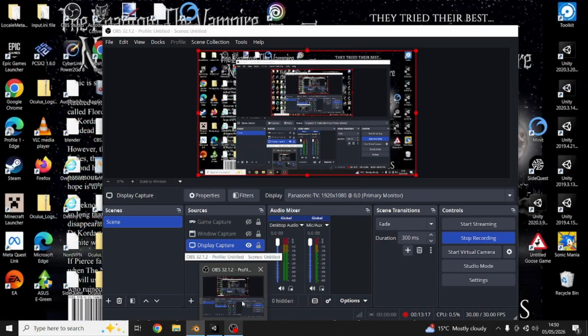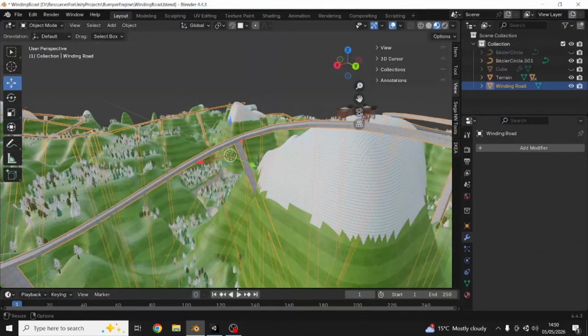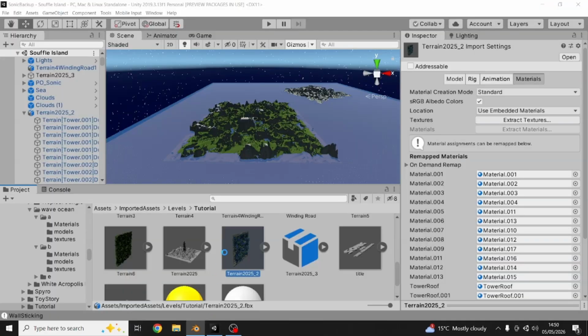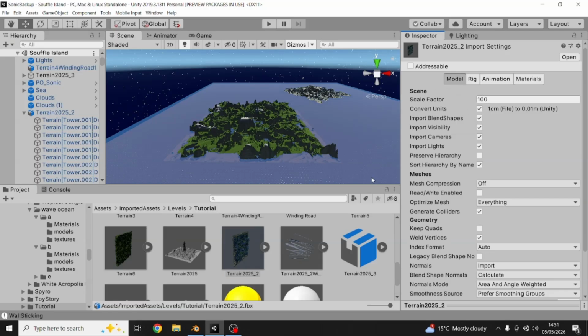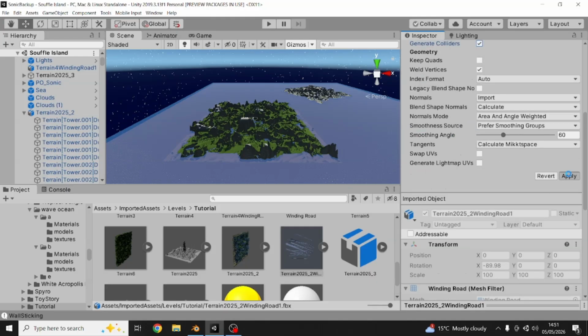Let's see, will I be recording Unity? Yeah, of course I will. So, let's pop into here, and then bish bash bosh. See, it's importing, very good. That's right there. So the import settings for this terrain was something like, oh yeah, a scale factor of 100 because it's very small. So we've got to make it bigger in the import settings. Oh yeah, generate colliders. I think that should about do it.